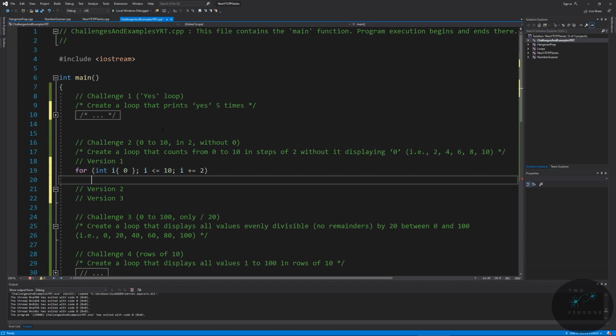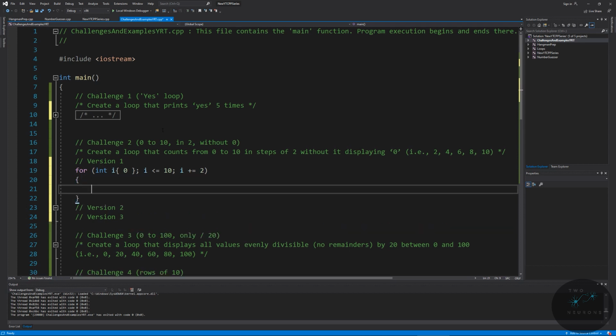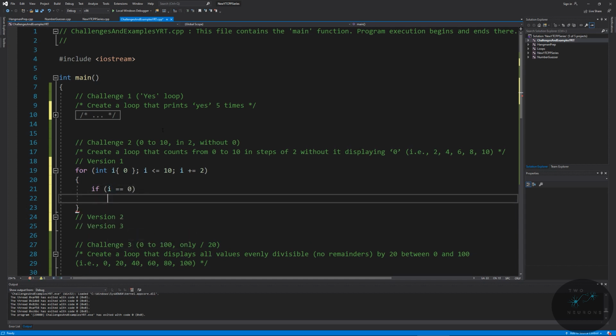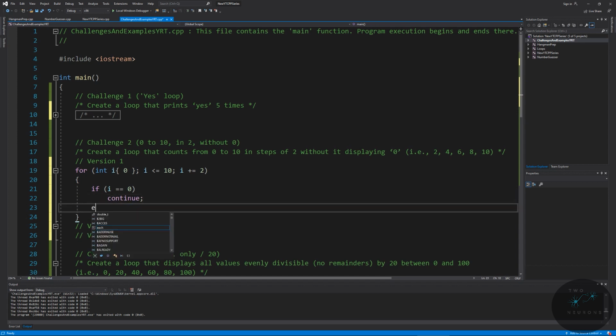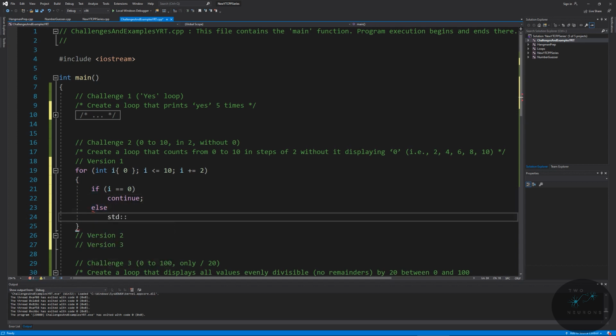We are going to then execute this. So we don't want 0 to display. So we're going to do if I equals 0, so remember our operators, then we are going to use our keyword continue. This will skip the loop and reset it, and it will go back up here, and then we'll go on to the next part. Else, if it does not equal 0, we want it to print out the value of I, std end line.